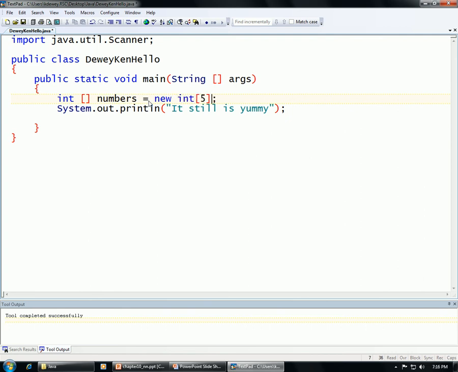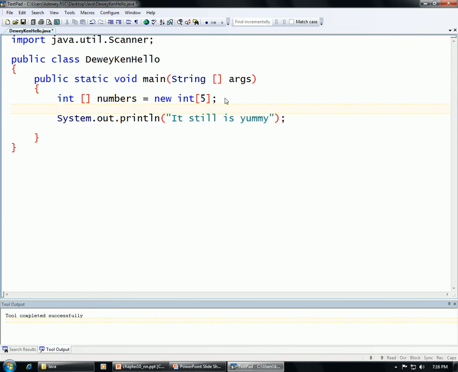There you go. So now I have an array: declare me an array of integers called numbers that's equal to a new integer array that holds 5. So now we have 5. And I can access them very simply like this. I can say numbers, square bracket, 0 or 1, we'll just go with 1, equals 12.